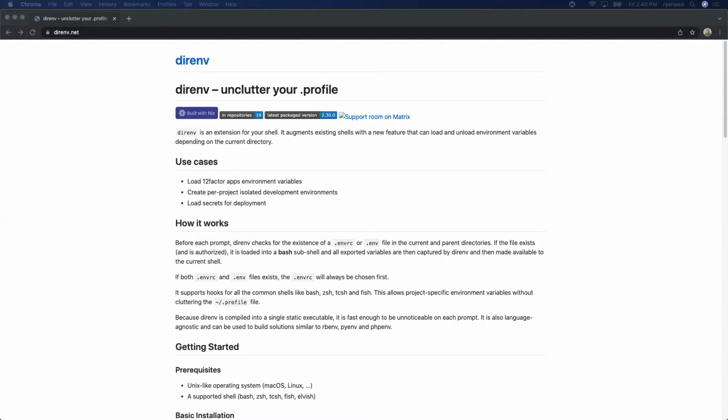Taking a look at the docs over here. Let's just read it from the source. It's an extension for your shell. Augments existing shells with a feature that can load and unload environment variables depending on the current directory. The TLDR. It loads envars in the directory you are in. So if I have a project with Docker, Terraform, Kubernetes, whatever tools you're using, it makes it really easy to go back and forth. This is how I'd recommend utilizing envars for this setup.